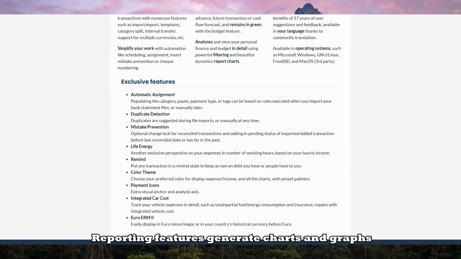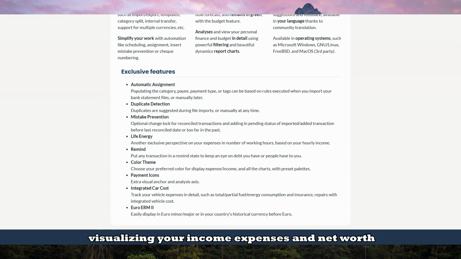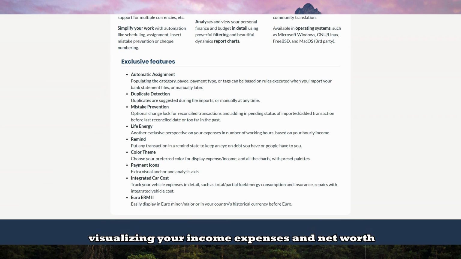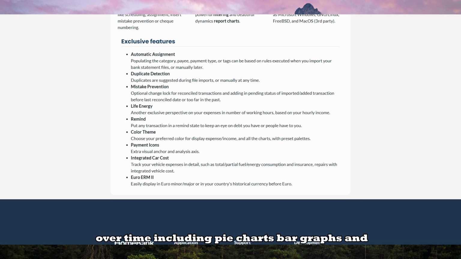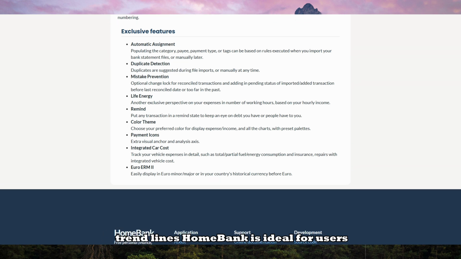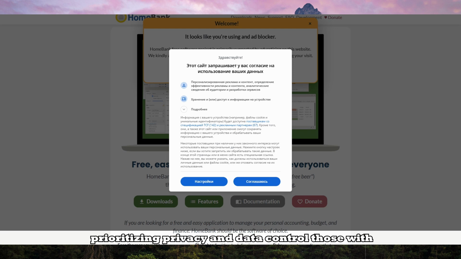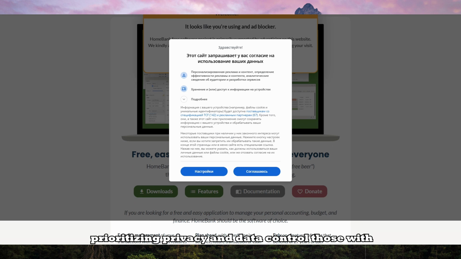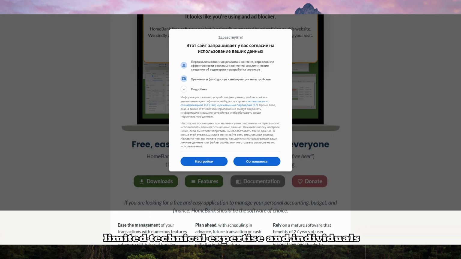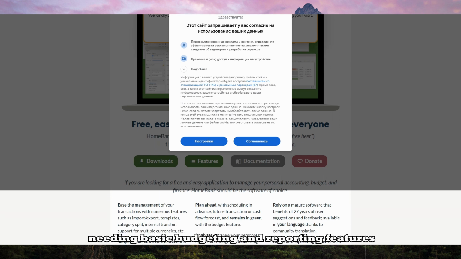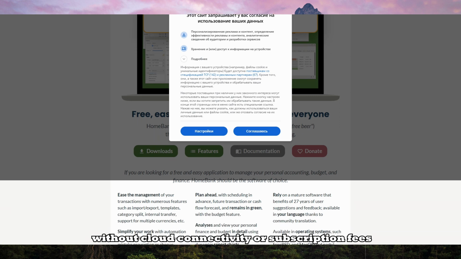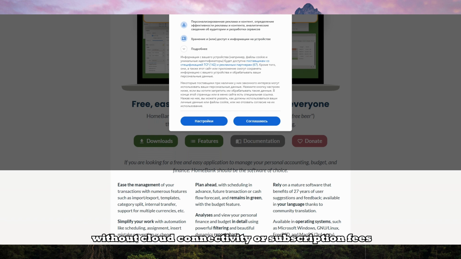Reporting features generate charts and graphs visualizing your income, expenses, and net worth over time, including pie charts, bar graphs, and trend lines. HomeBank is ideal for users prioritizing privacy and data control, those with limited technical expertise, and individuals needing basic budgeting and reporting features without cloud connectivity or subscription fees.